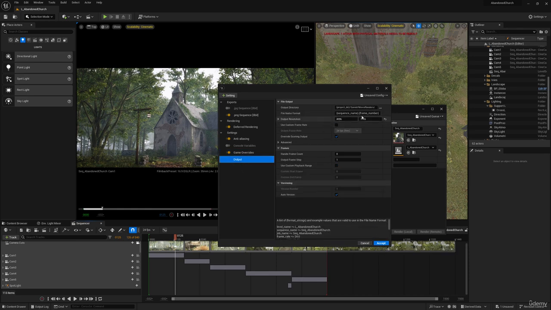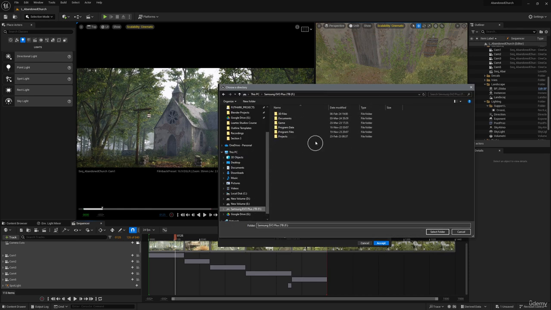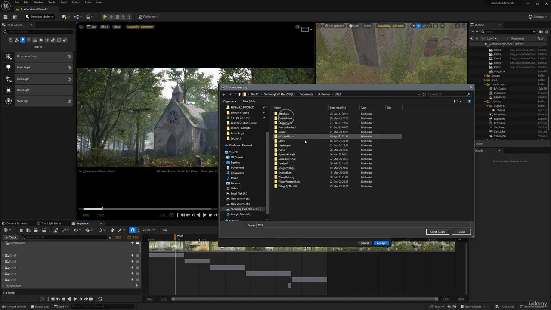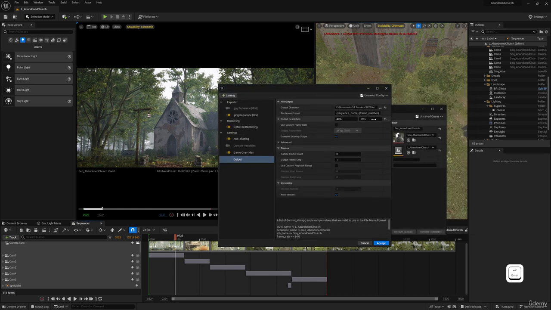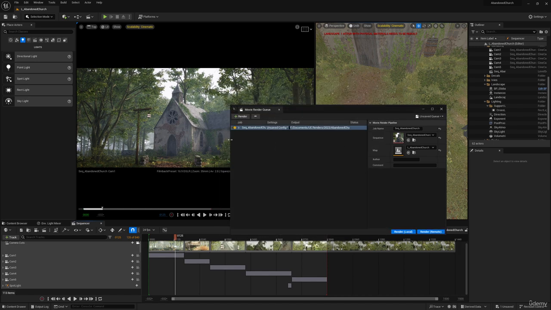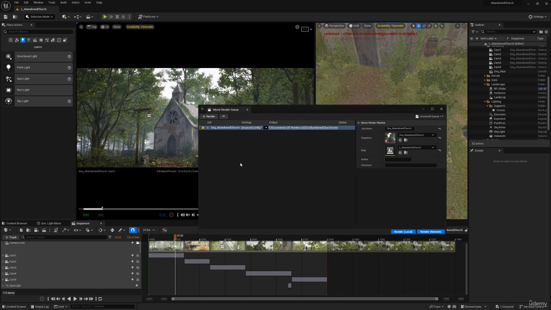But we need to change our output directory. I forgot about that. So let's go into wherever you want to save your UE renders to. I'm going to make a new folder. Let's call it Abandoned Church. Actually, I want to make another folder called renders. So let's select this folder. Now everything will be rendered into that folder. So click on accept. Now we have the output correct, render settings correct, and the last thing you need to do is just click on render local. So let's click on that.